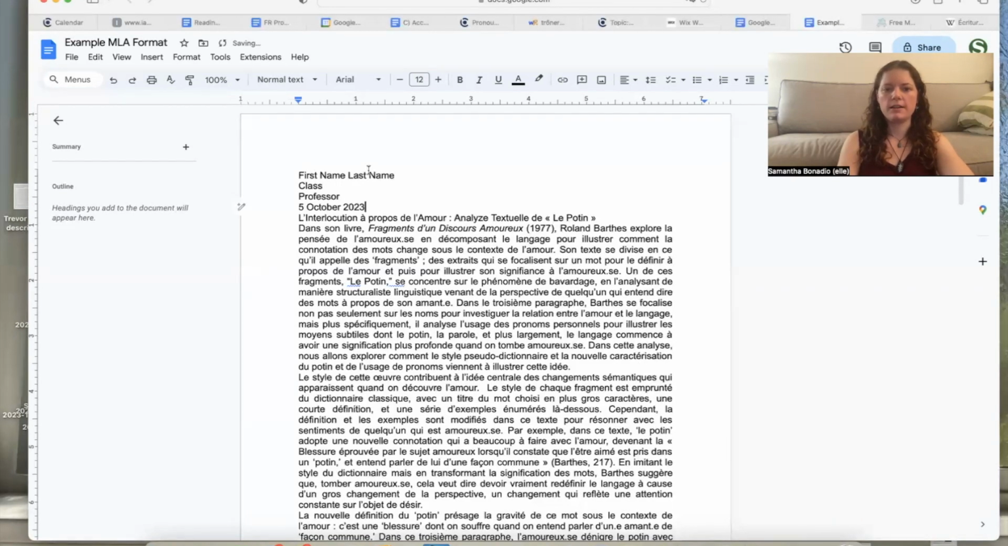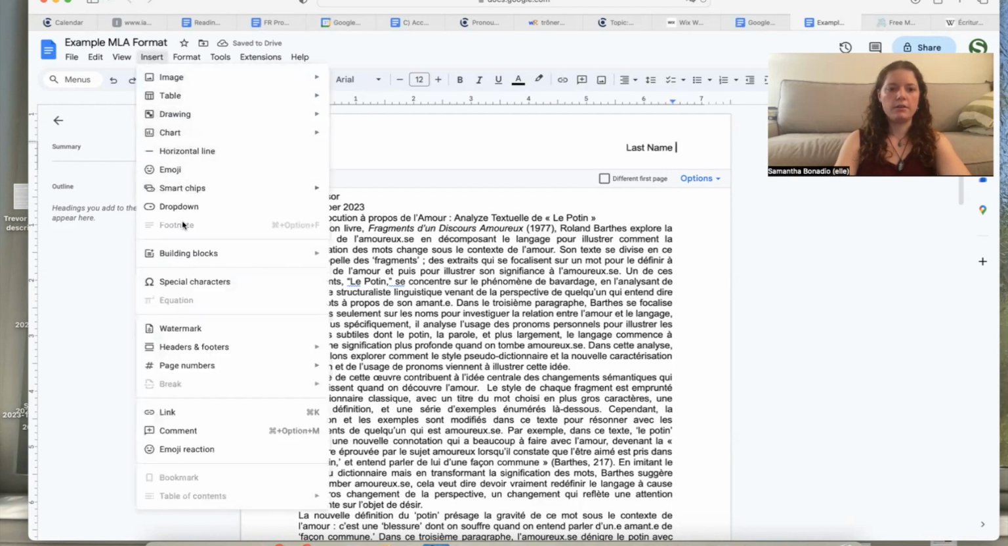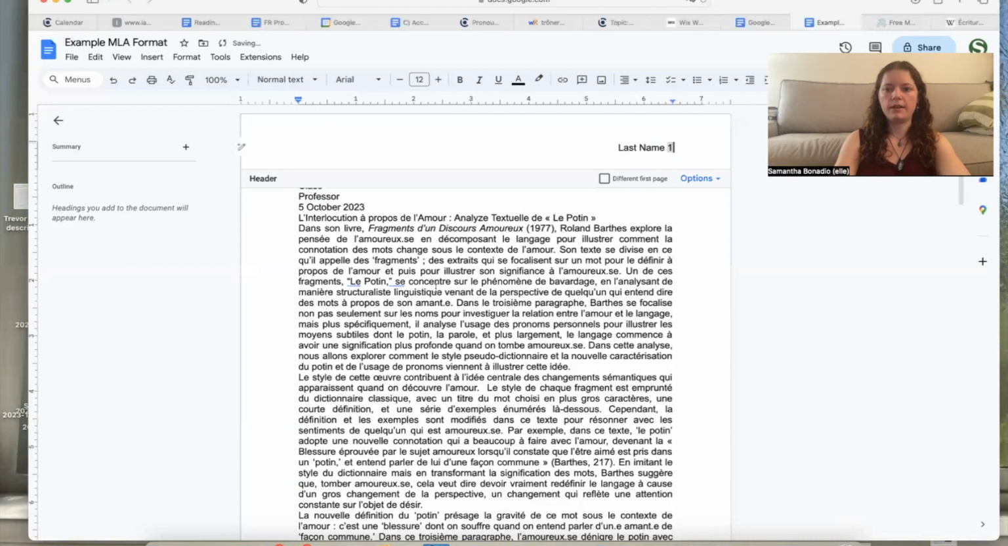So it's going to be your first and last name, your class, your professor or teacher, and then the date, which is going to be very specifically the number, the month, and then the full year. Up here, you're also going to want to put a heading. So you're going to have your last name and then go all the way over here to insert, down to page numbers. You're going to put that. That will put page numbers over here.